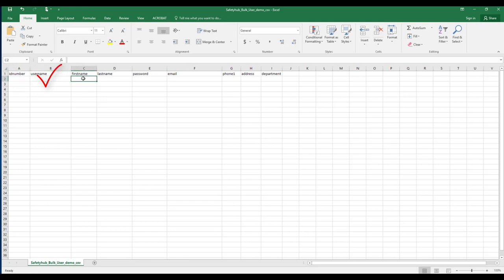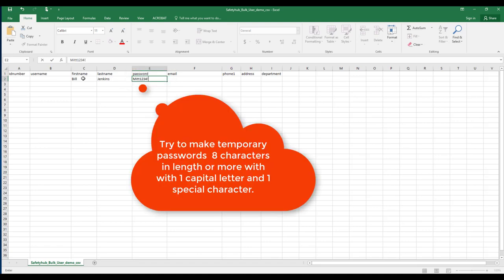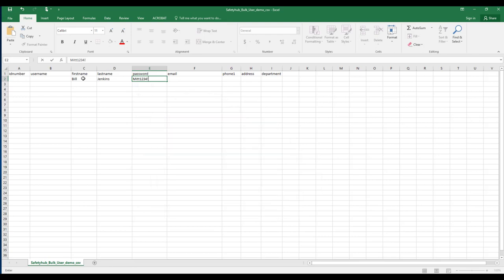For the first name, put in the person's first name, put in the person's last name, and give them a temporary password. I recommend always using the same password for all users, as this will make it easier when handing out temporary passwords, and they'll have an opportunity to put their own in after first logging in. Put their email. If it's a staff member, it's their first last name at MITT.ca.